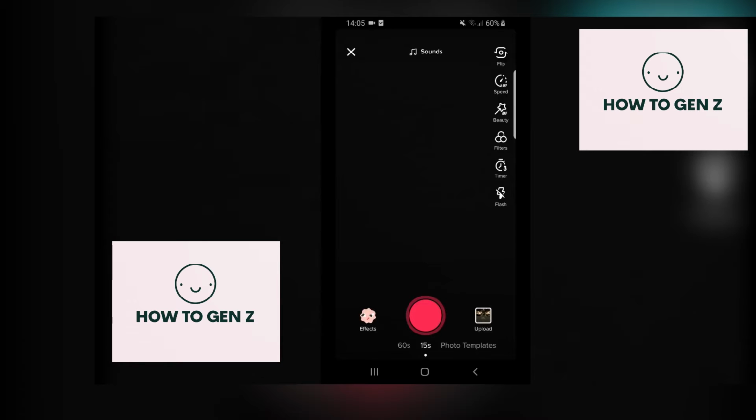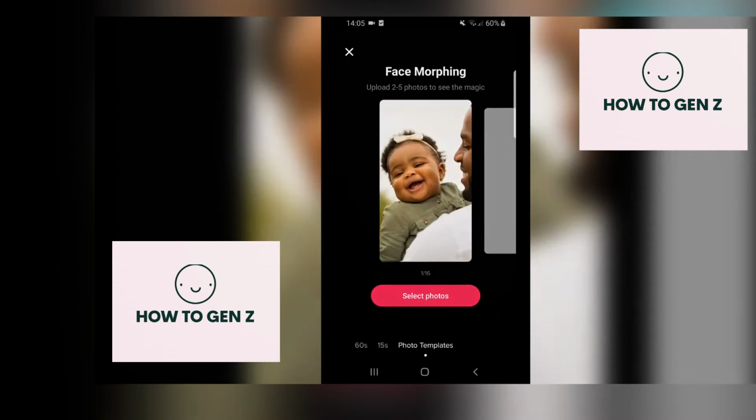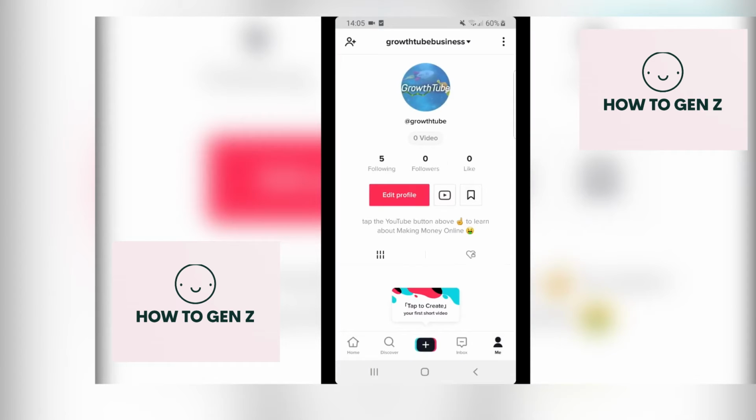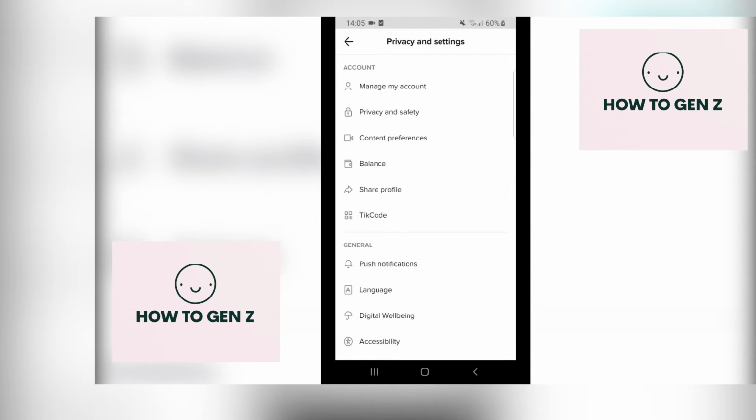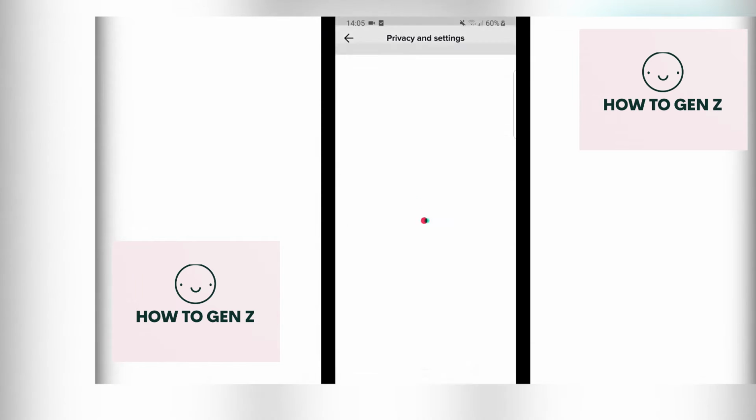So what you want to do first, you want to open TikTok, of course, and then let me show you that I cannot go live as of right now. So you want to get rid of that. You want to click on Me, and then click the three little dots at the top right corner. So pretty much go to this little menu or settings, and once you're here, you want to scroll down and click on Report a problem.